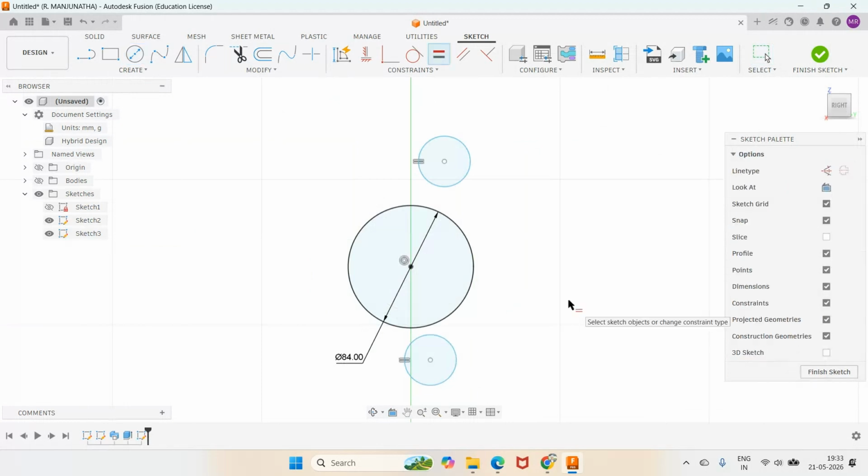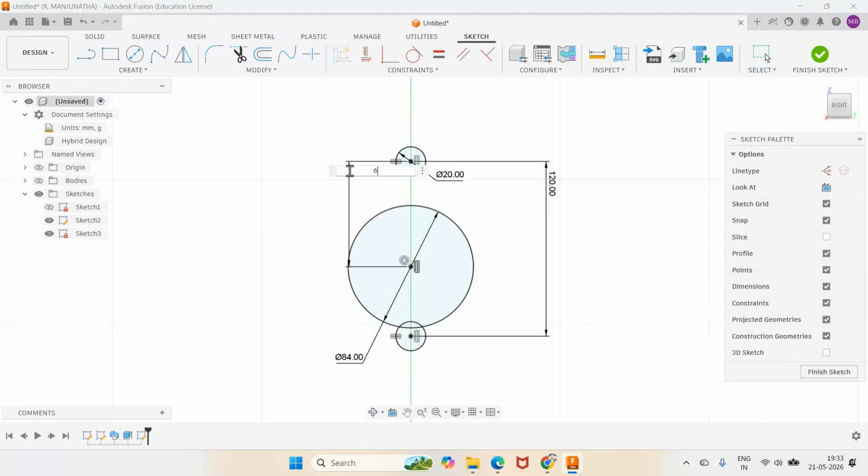Take the dimension as 20. Then you go for vertical. Select this point and select this point, both become vertical. Similarly, select this point and this point, both become vertical. Then you go for dimension between these two circles. It should be 120, so you take 120. Then from here to this, give that dimension as 60. Now both the parts have been fixed.